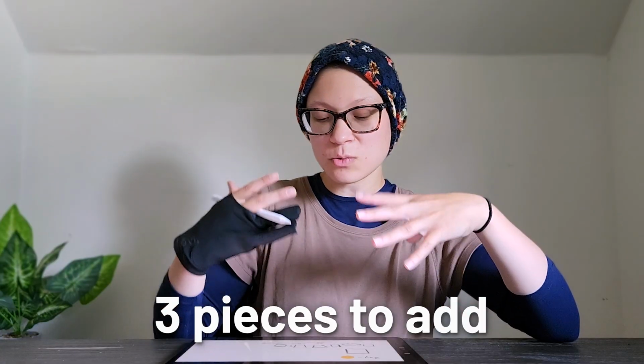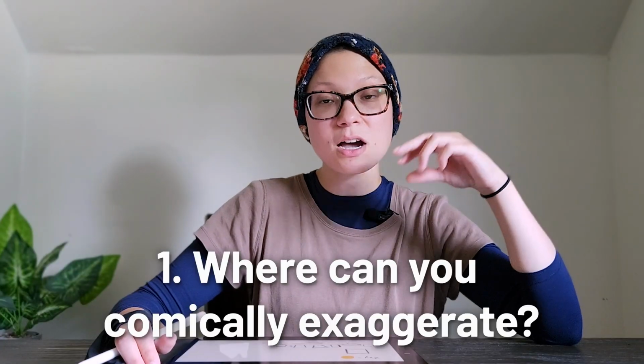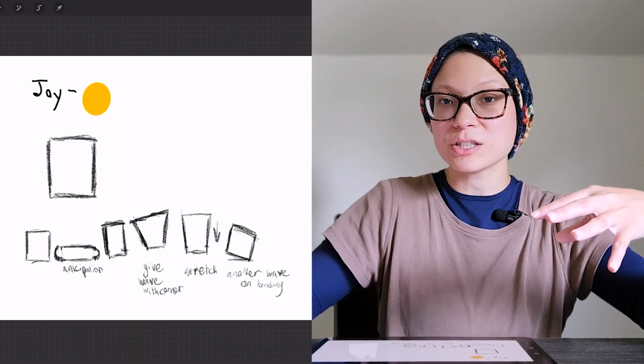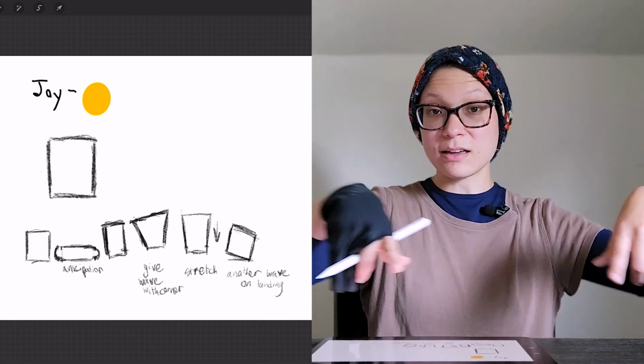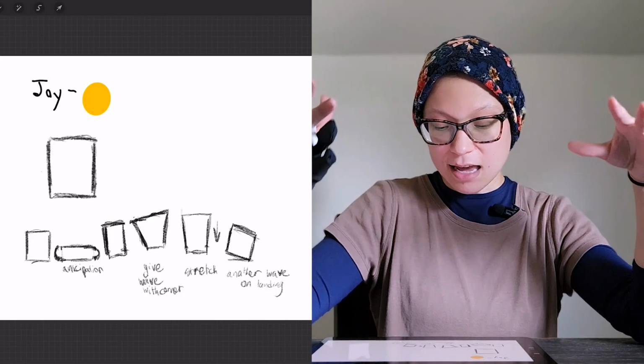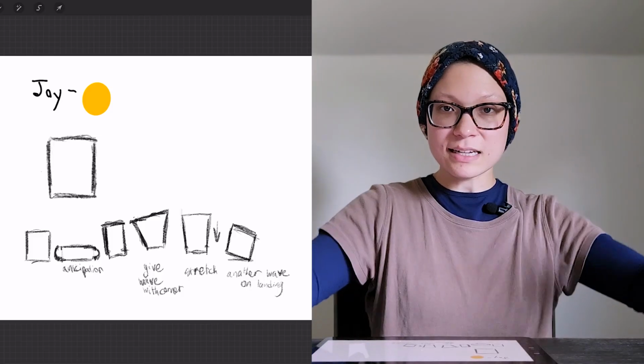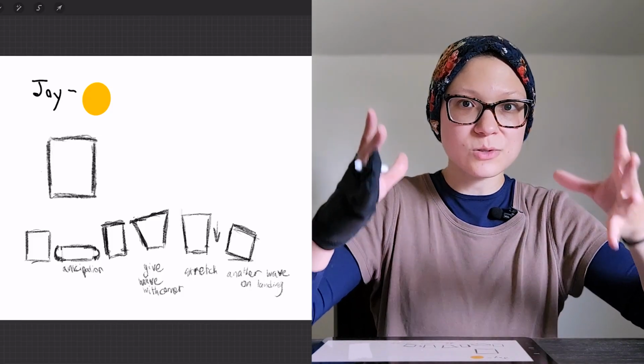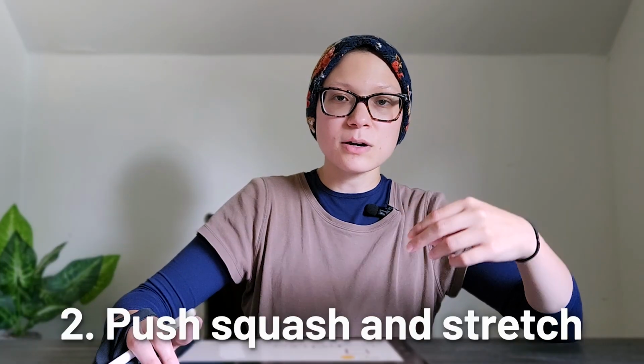And the three things that you really want to pay attention to: first, figuring out where you can comically exaggerate your square. You'll notice that I have the square changing shape and going into a line like that, and also it's bending to the sides. It's keeping more of that flexibility rather than a rigid square. The second thing is you're going to want to really push squash and stretch. Those are the basic principles of animation to create something and turn it from static into alive.